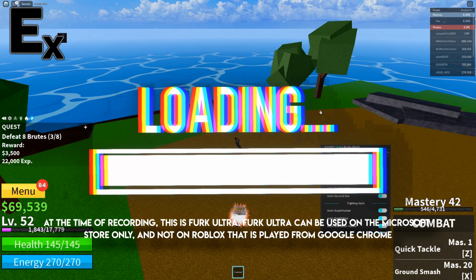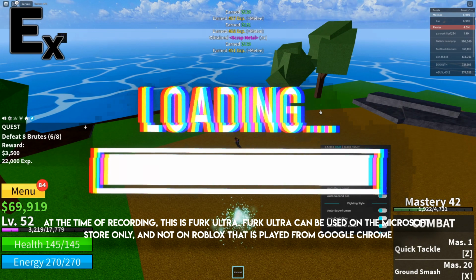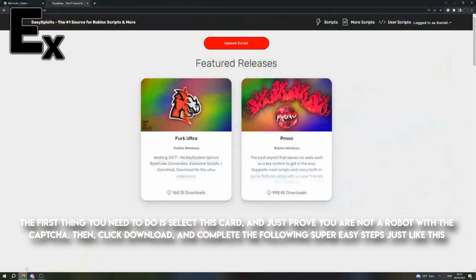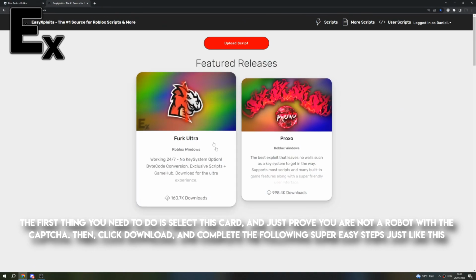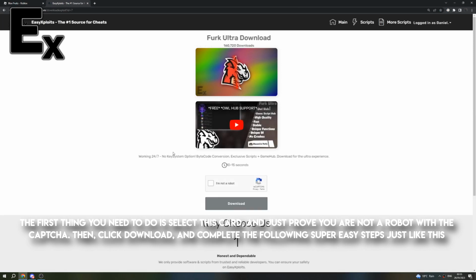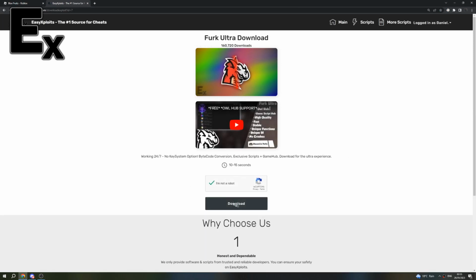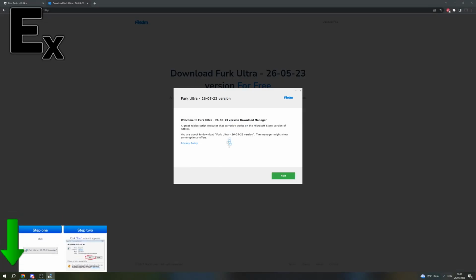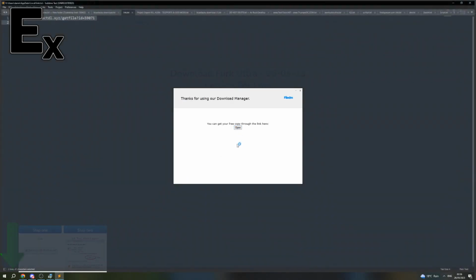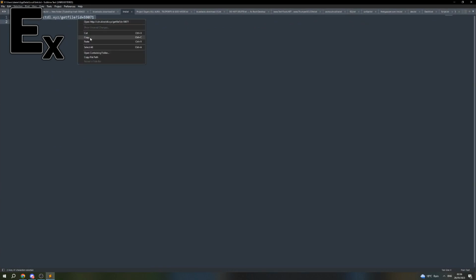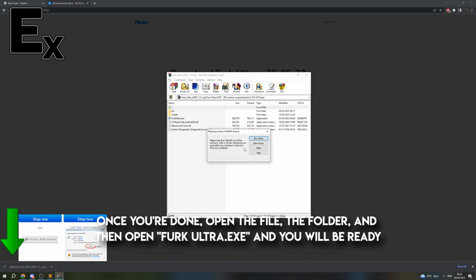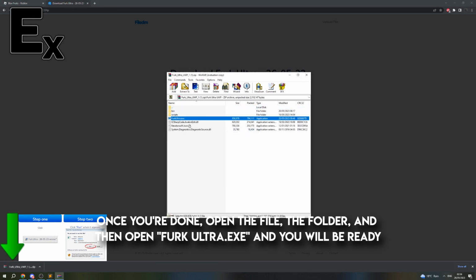At the time of recording, this is FERC Ultra. FERC Ultra can be used on the Microsoft Store only, and not on Roblox that is played from Google Chrome. The first thing you need to do is select this card, and just prove you are not a robot with the CAPTCHA. Then click download, and complete the following super easy steps just like this. Once you're done, open the file, the folder, and then open ferkultra.exe and you will be ready.